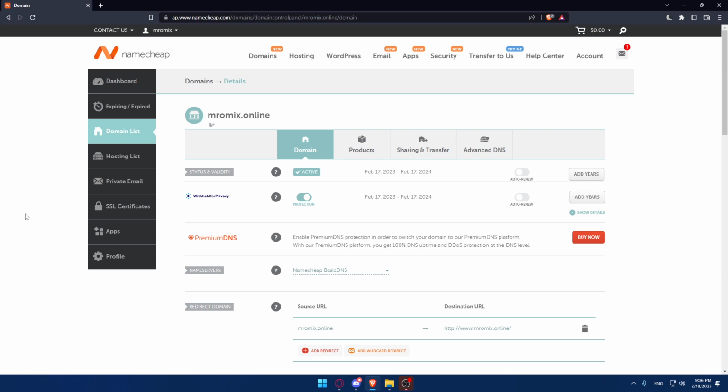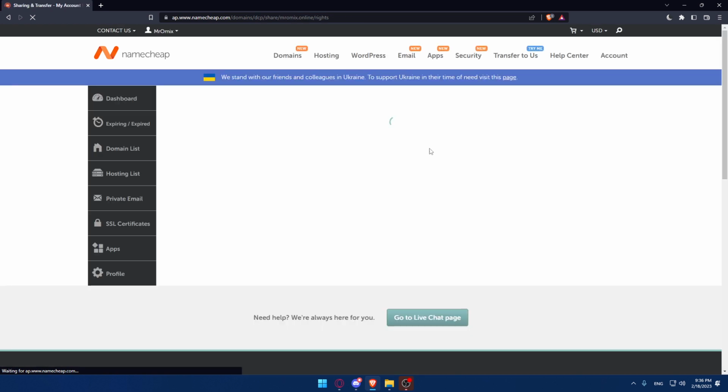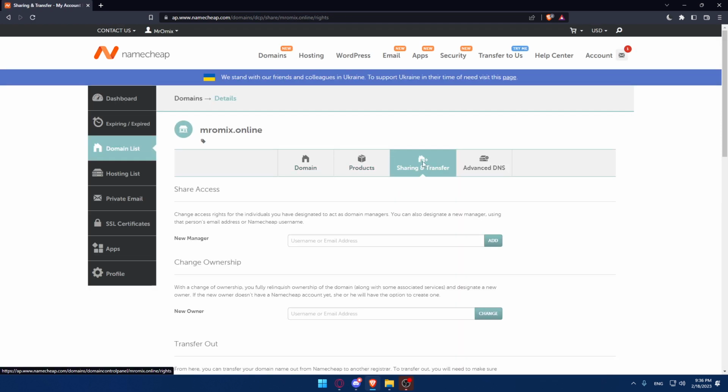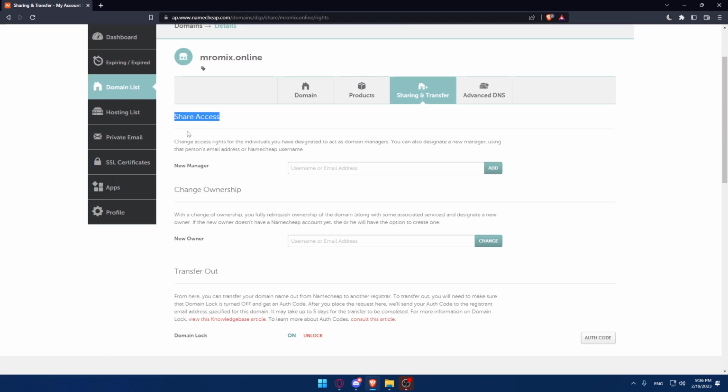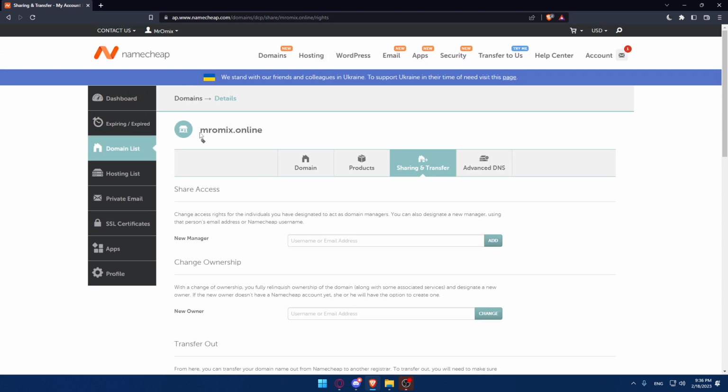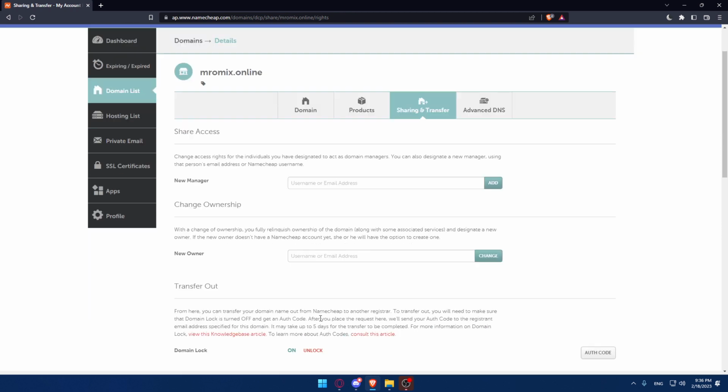Here, you would like to click the sharing and transfer tab on this top panel. As you can see here, we will have this share access. So simply, you'll have to enter the username or the email address of the other account that you want to grant access to. Of course, you can even change the ownership, which is granting access to become an owner of the domain name. You can do the same by entering the username or the email of the other account that you want to grant access to.